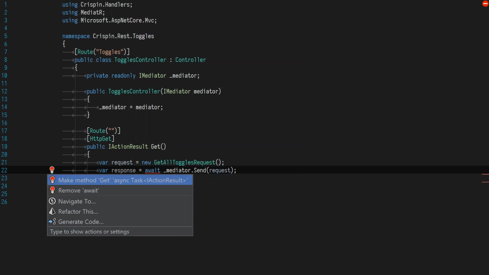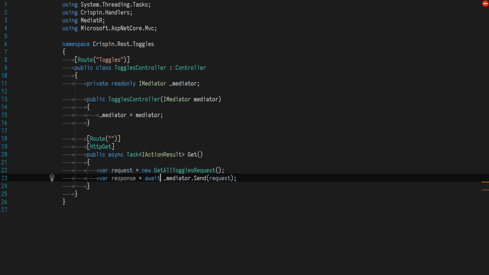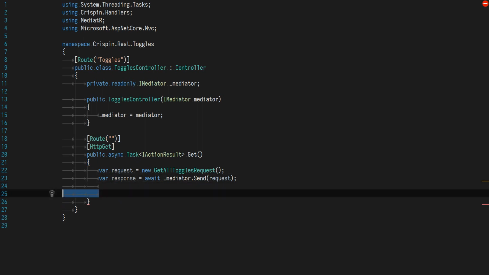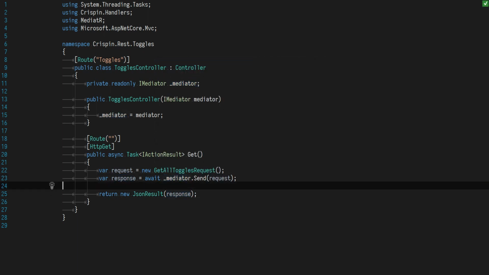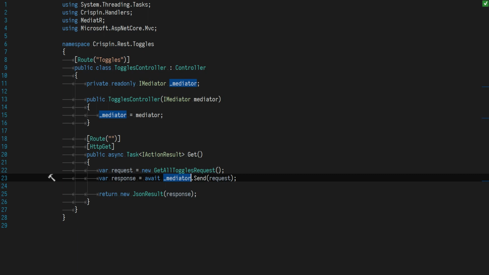I assume ASP handles having async methods. I mean, it's not likely that it wouldn't. And now that we've got our response, we can then do return new JsonResult response. And that's all that basically every one of our handlers has to have. We create a request, populate it with things that we get from the request body that have come into the method and any URL parameters, and then we can just invoke Mediatr and the relevant handler will magically get invoked.